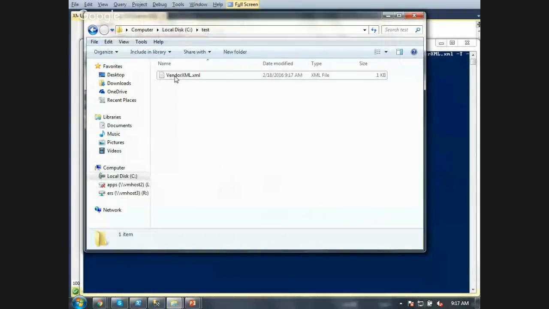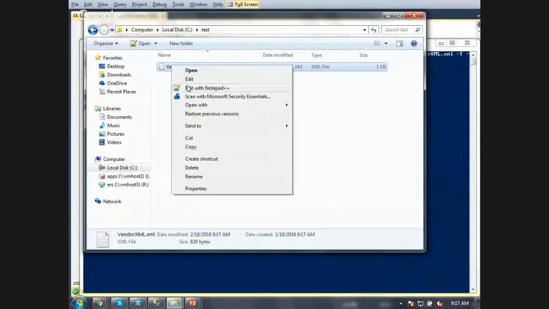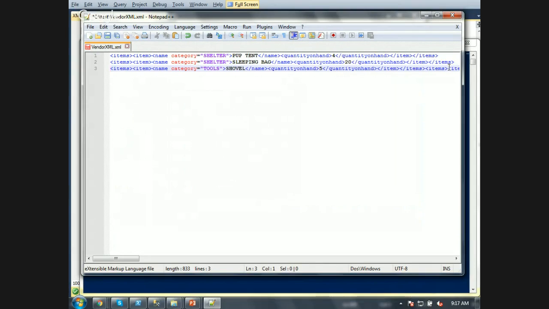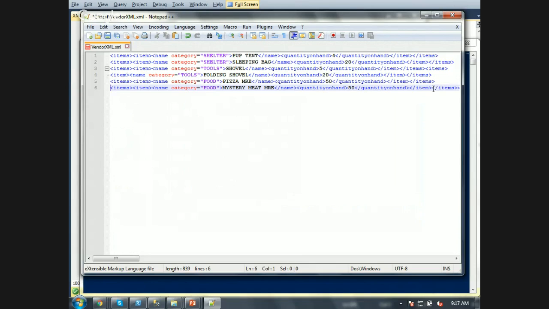We'll go to the test folder and open that up, and we can see here, if I opened it in Internet Explorer, it would only return the last row. So you can see that it kicked those out, or created those rows.